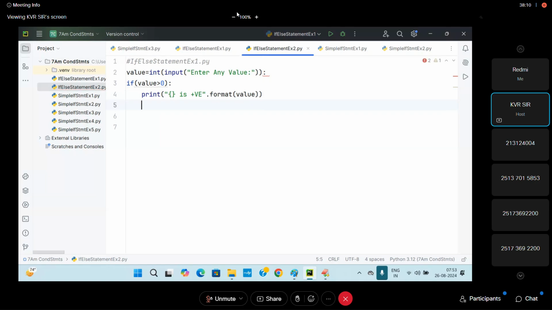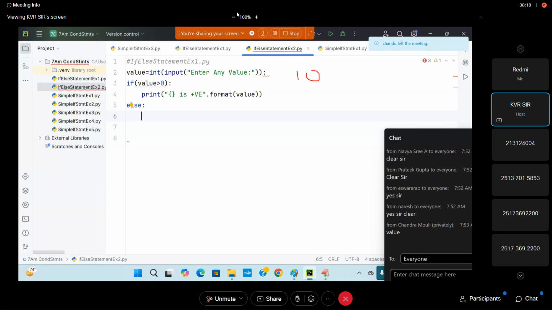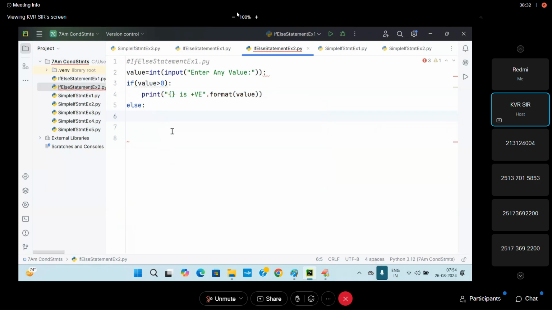Value. This is number 1. I will write what here? Else. Else means what? Suppose I enter the value 10. 10 greater than 0 is true, which is printing line number 4. Line number 4, it will execute what statements? Other statements in the program, it will not execute completely, else only. So that saves a lot of time.